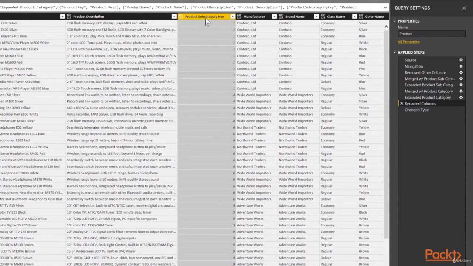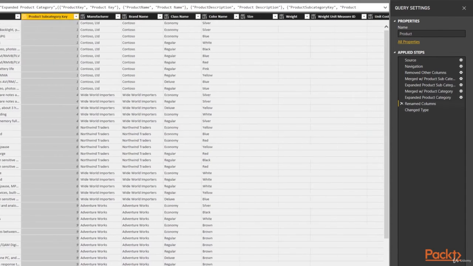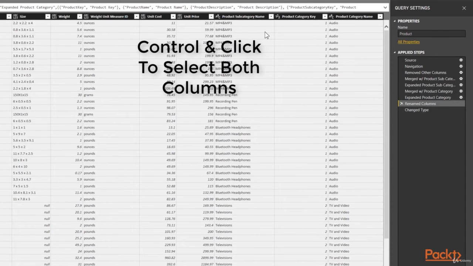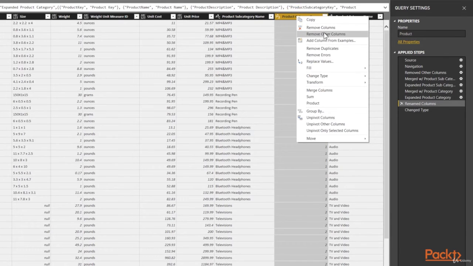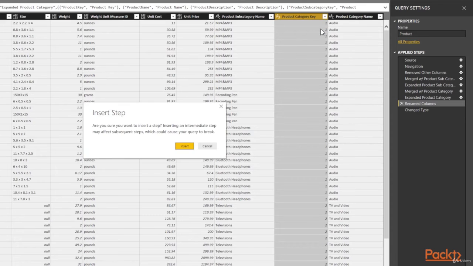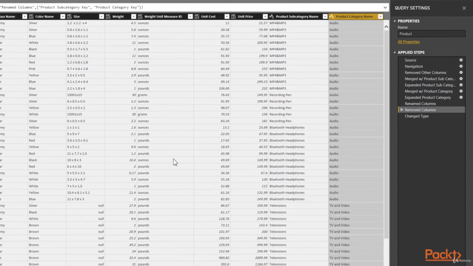I'm going to select subcategory key. I'm going to go over and I'm going to select category key. I'm going to right click and I'm going to select remove columns. Beautiful. I removed those two.